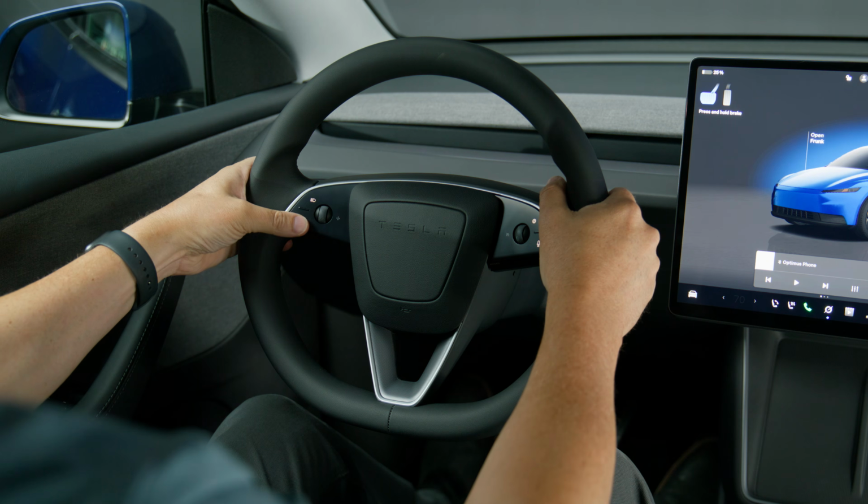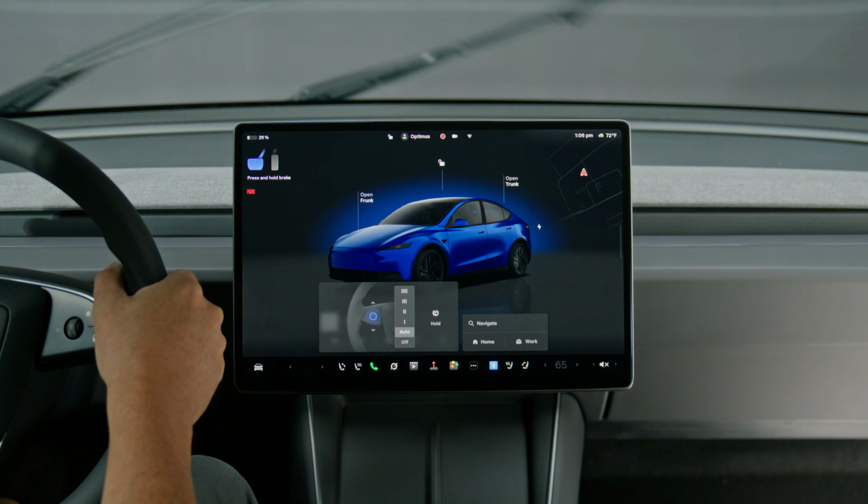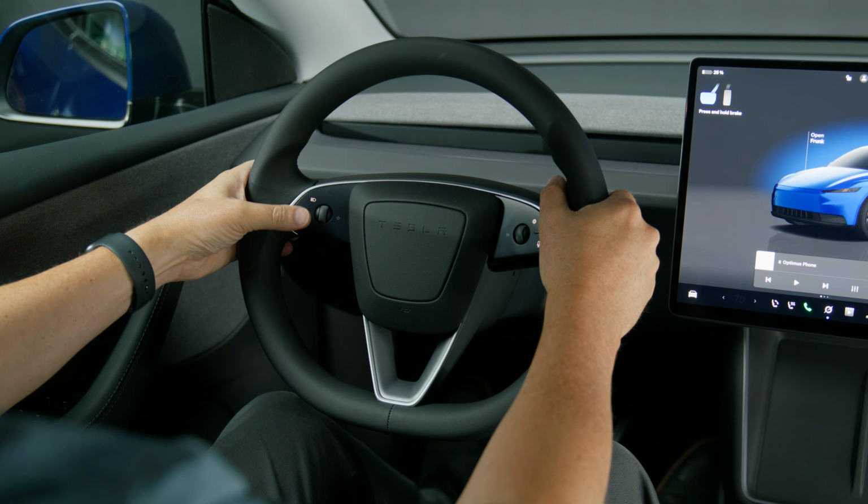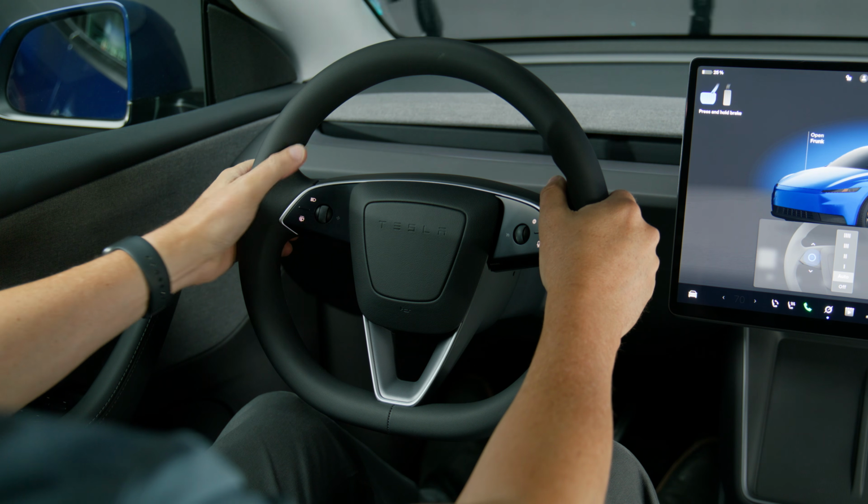Press here to wipe the windshield once and bring up wiper settings on the touchscreen. Use the left scroll wheel to select between wiper speeds or set them to auto. Press and hold the wiper button to wash the windshield.